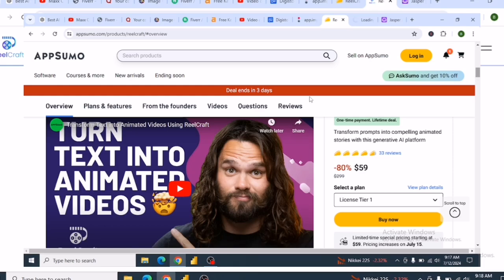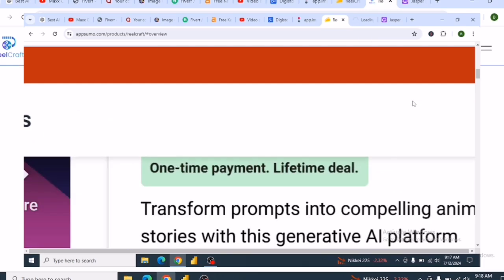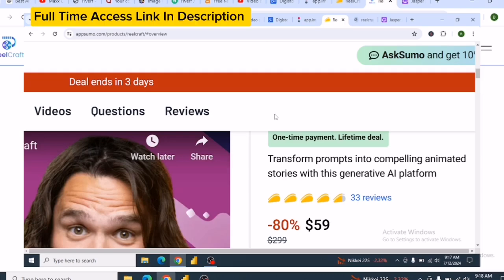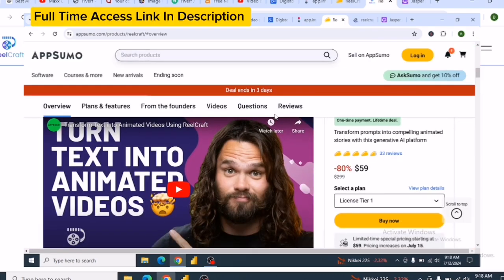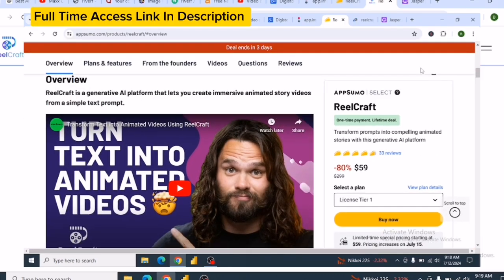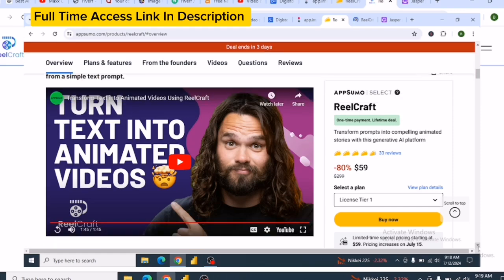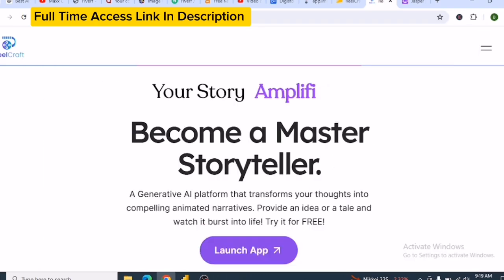This AI tool will help you generate animated videos from your text prompt. All you need is just a laptop, an internet connection, and a lifetime access.